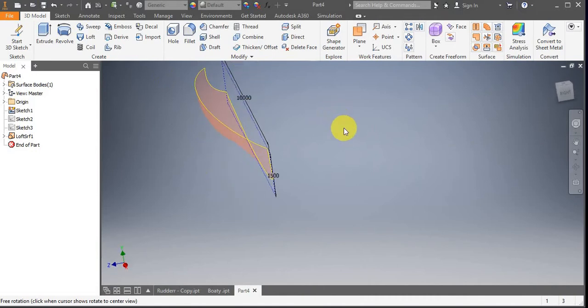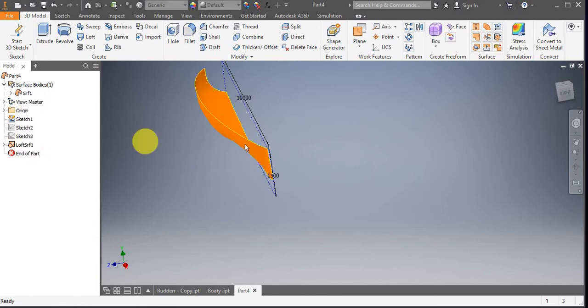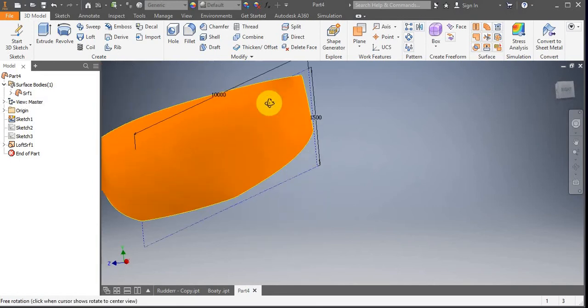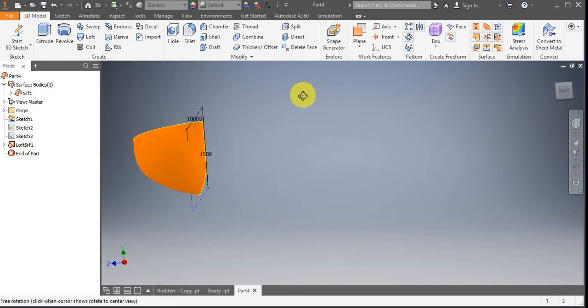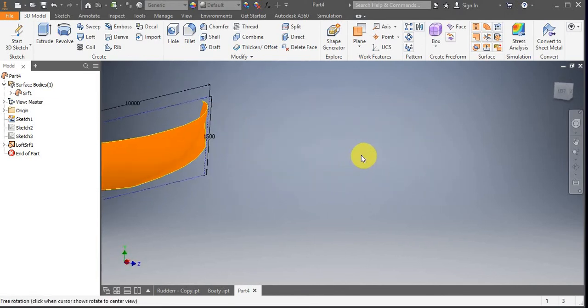So I'm going to go on my model tree, and under surface bodies, I'm going to right click on the surface, and where it says translucent, I'm going to turn it off. So now I can see the surface a bit better.